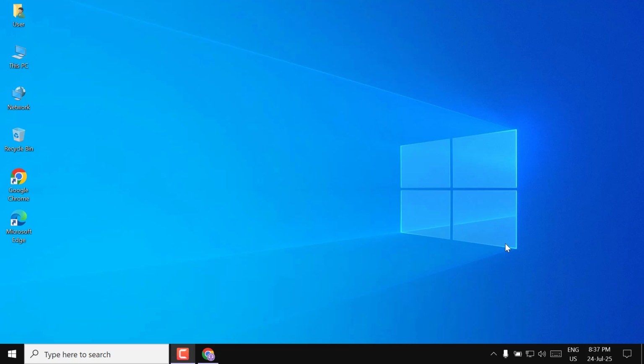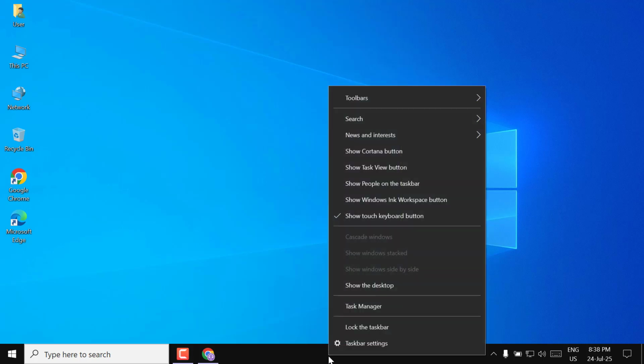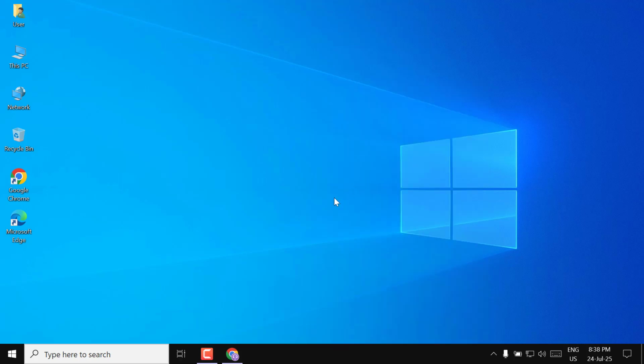First, go to the bottom of your screen where the taskbar is located. Next, right-click anywhere on the empty space of the taskbar. Then, from the menu that appears, click on Show Task View button.